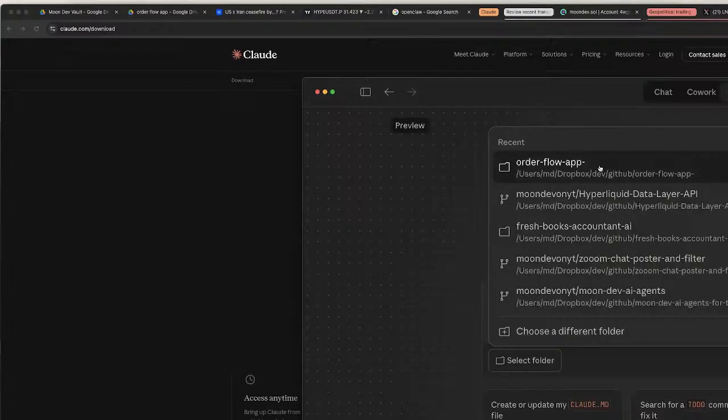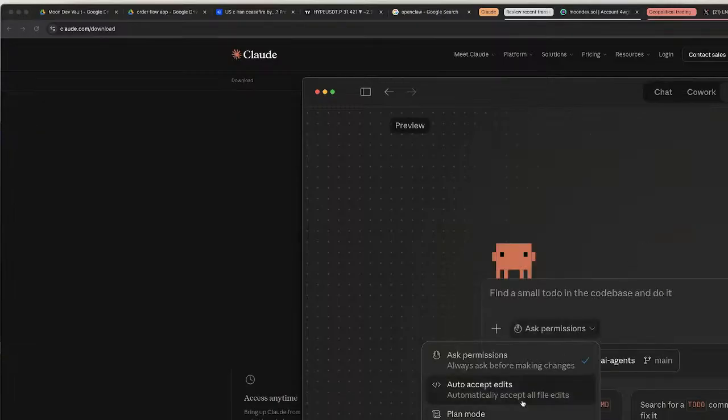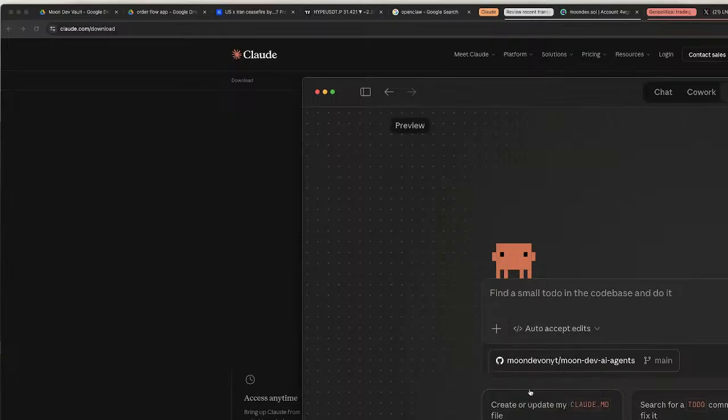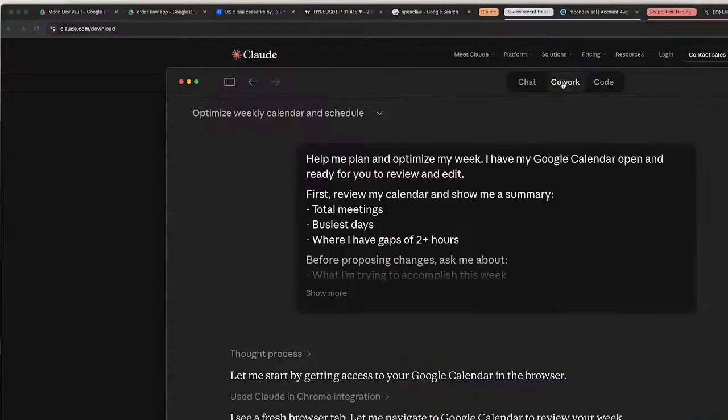Anyways, let's go ahead and go to Moondev AI agents. Okay, so we're in there. Ask permissions. No way. Auto accept my edits. So far, this is just Claude Code with a UI on it because of Cowork.